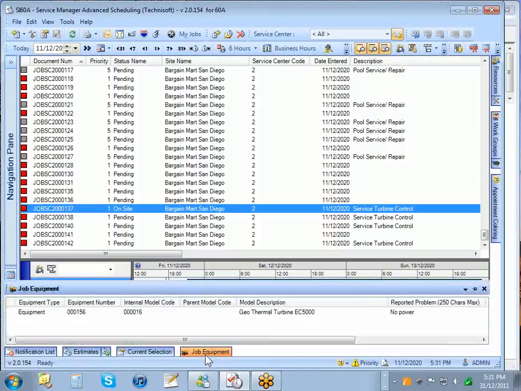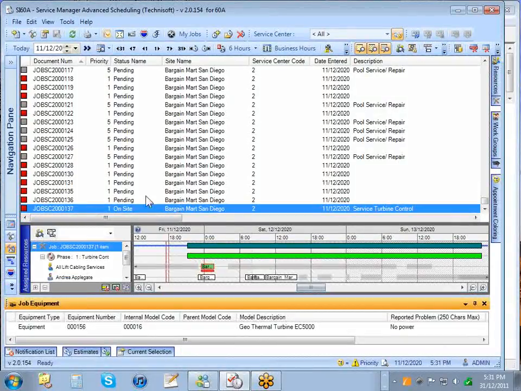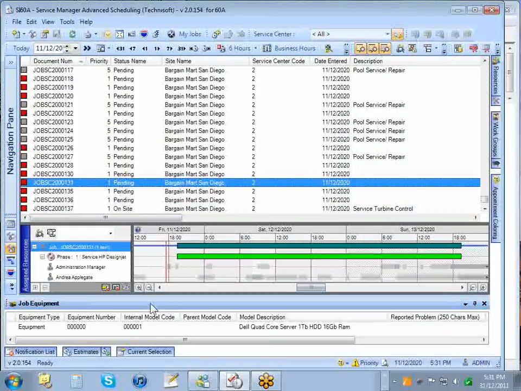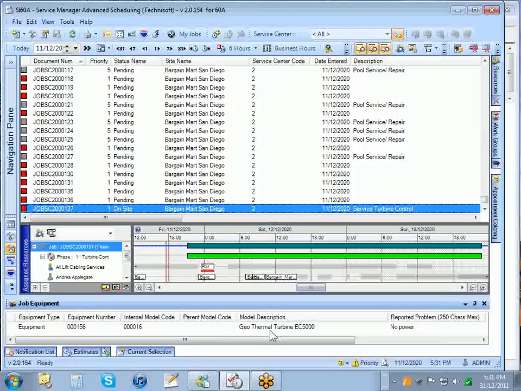Again, if we bring up the equipment dock, and I'll just pin that for a moment. So there's our equipment dock. Whenever I click on a job, I'll see the equipment on that job. There's a server there. Click back on 37, I can see the equipment on that particular job.